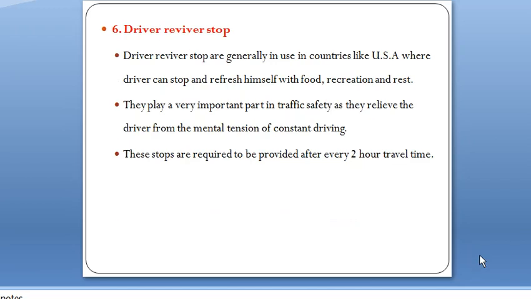And the sixth one is driver reviver stop. This is usually used in countries like the USA, where a driver can stop and refresh himself with food, recreation, and rest. I think this is not implemented in India. Driver reviver stop means drivers can stop and refresh themselves with food, recreation, and rest.